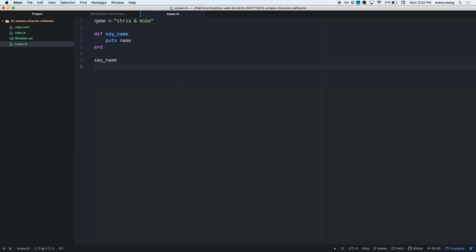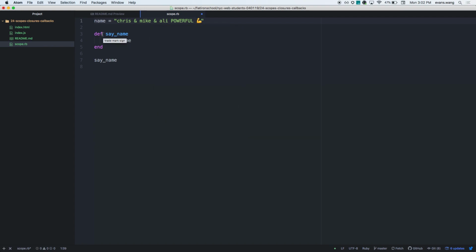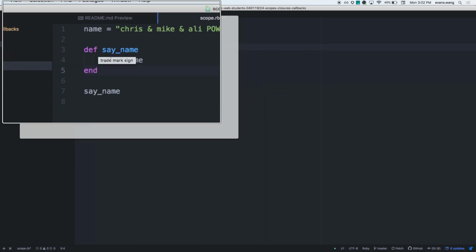So here I'm just defining a variable, right? Notice that I don't have to do all this nonsense. I just drop a little variable action. Do you remember that? Ruby's so great. And then it's just this string, Chris and Mike, right? And Ali, powerful. Let's just drop an emoji in there. And then I just have a method here. It's called sayName.